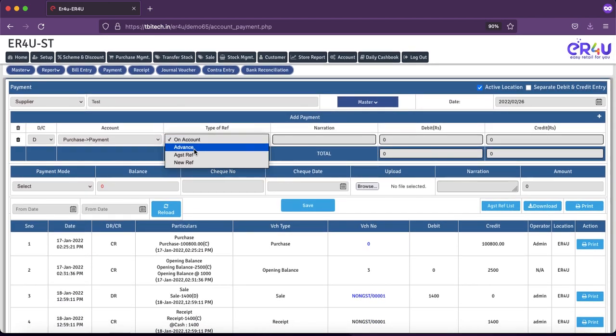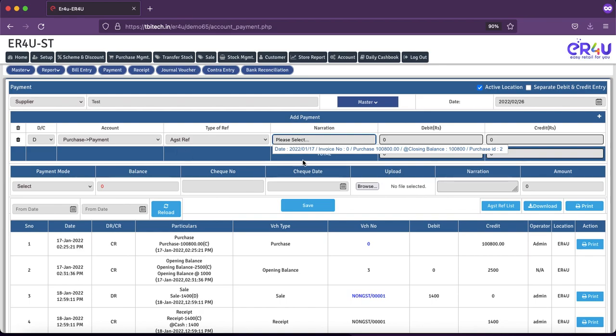The next option here is the advance, in case we want to give the advance payment to the supplier. So we have to select the type of reference as advance. Then we have to make the debit entry, we have to enter the amount in the debit column. The third option here is the against reference. The against reference is used to make the payment for a particular bill. For example, if we select against reference here, all the bills for which the payment has not been settled will be shown like this.